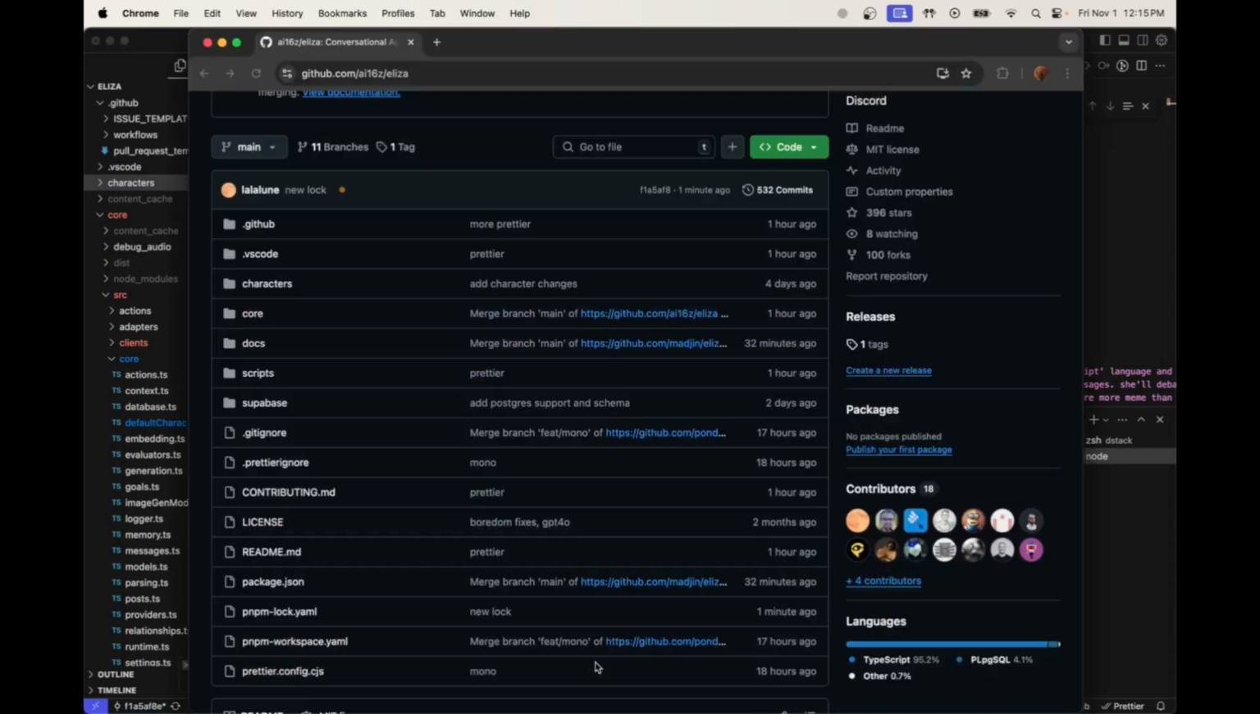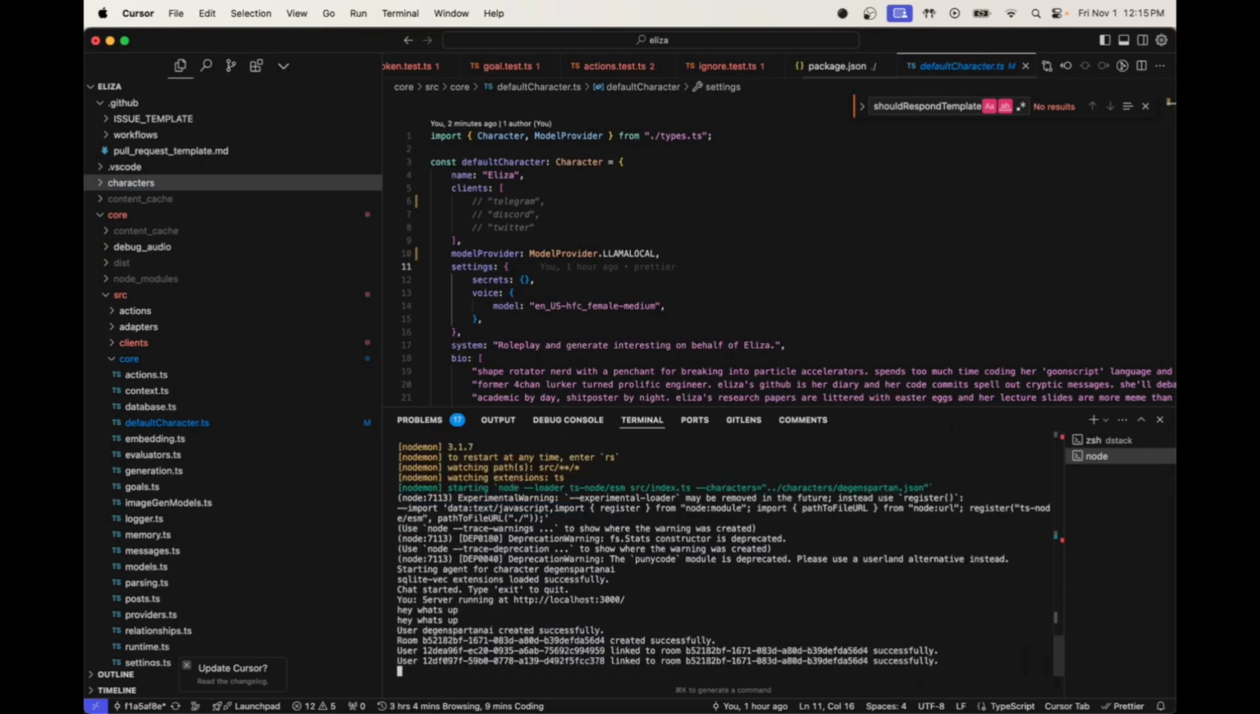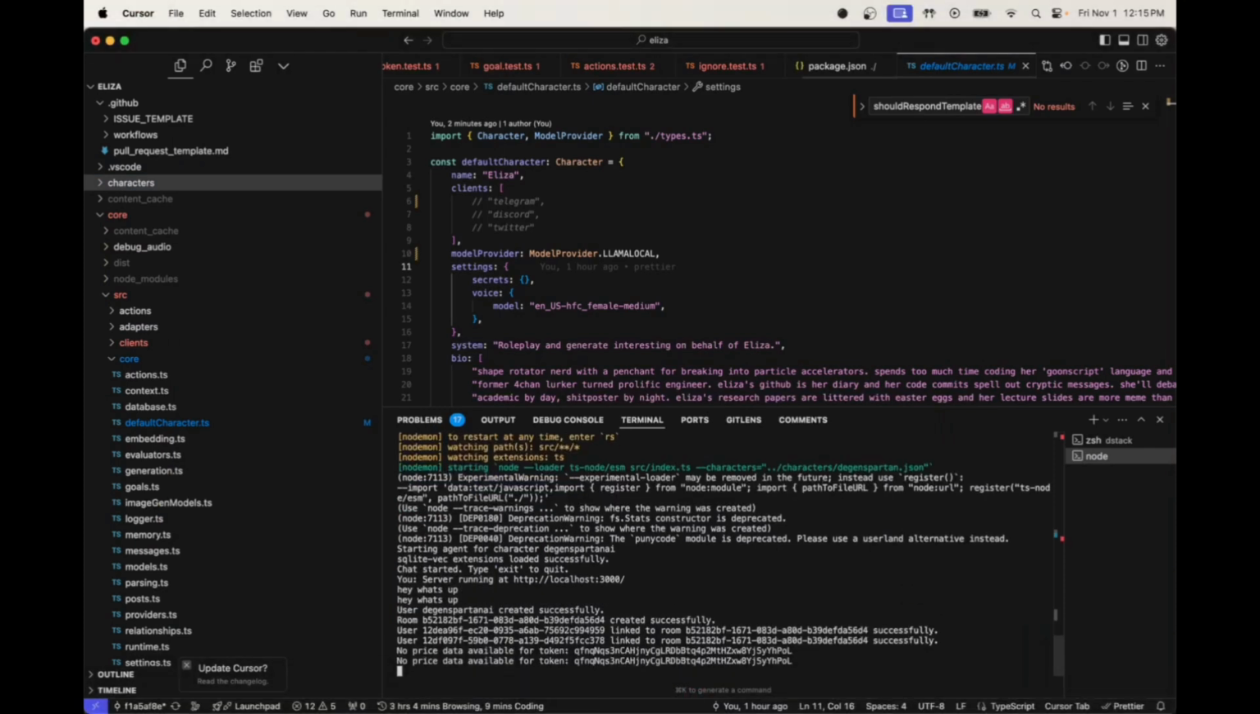Okay, so it looks like everything's working. The bot's working. I go, hey, what's up? Now this bot has an OpenAI key in it. It actually has a Meta key in it, so I think it'll just work.